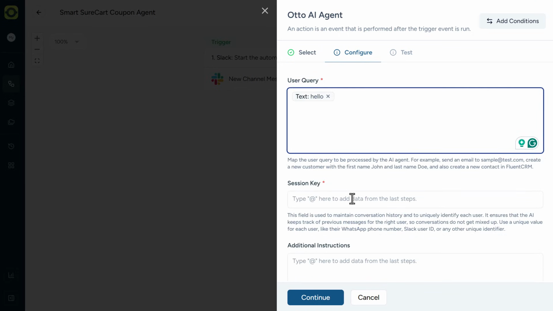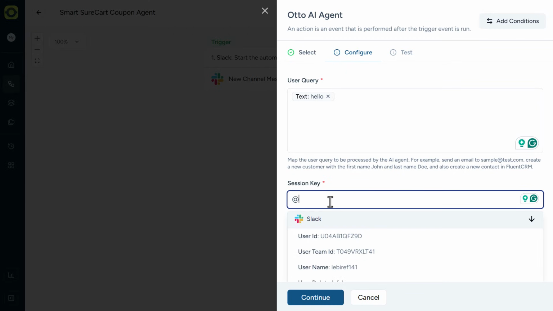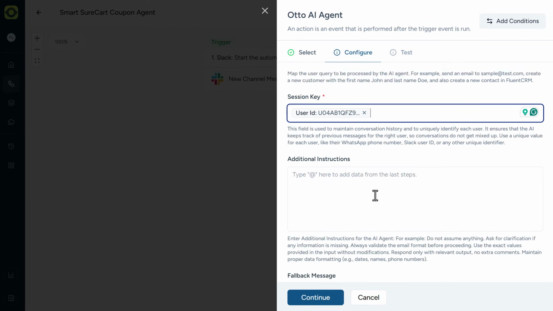Then we have session key, which helps to maintain conversation history and identifies each user. So in this case, since we're dealing with Slack, that will be our user ID. So we'll hit the @ symbol and select user ID. You can add in additional instructions for your AI agent. Say you want to set the tone or the language, or maybe you want to use exact values. You can add in all of that in here.